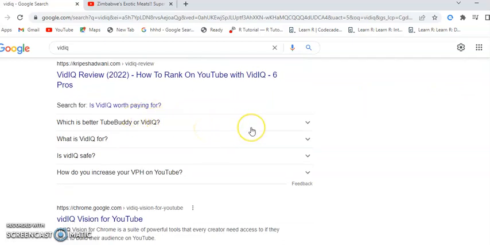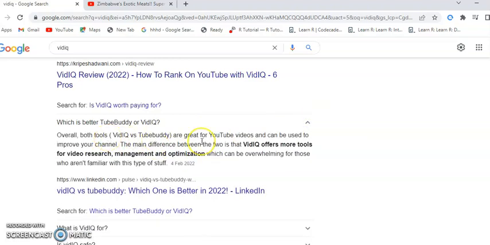Which is better, TubeBuddy or VidIQ? They say overall both tools are great for YouTube videos and can be used to improve your channel. The main difference between the two is that VidIQ offers more tools for video research, management, and optimization, which can be overwhelming for those who aren't familiar with this kind of stuff.